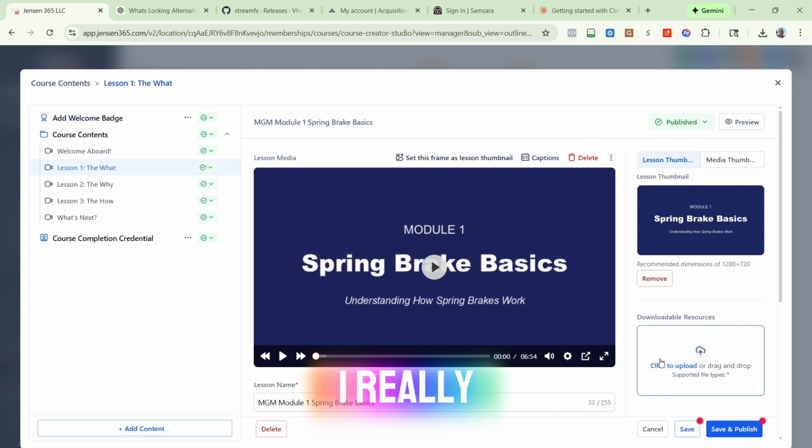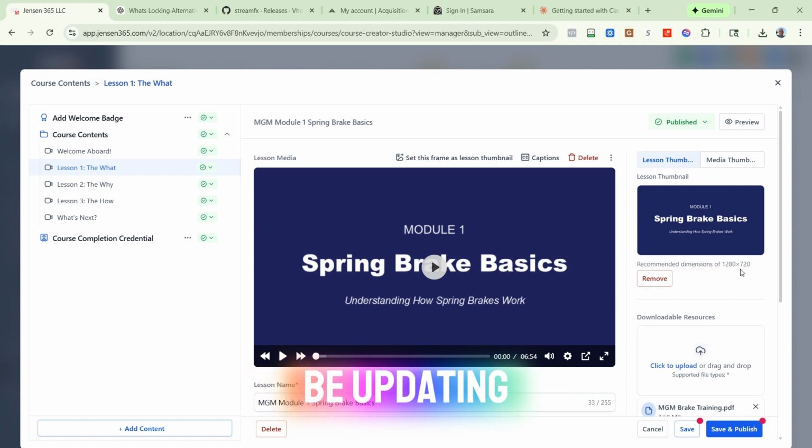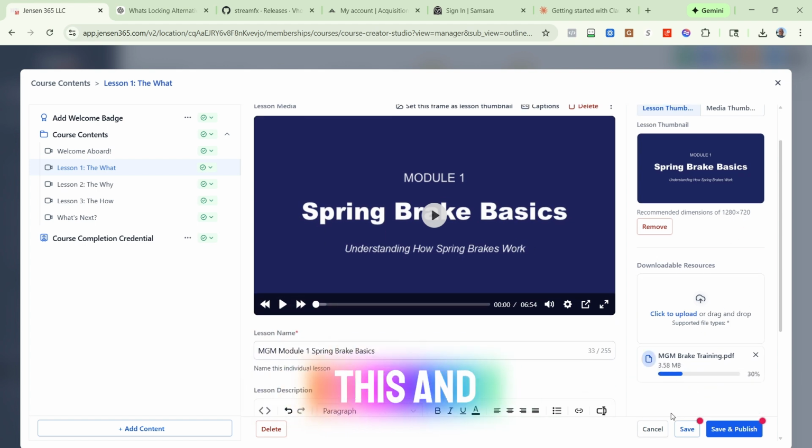And if you go, hey, I really want these guys, since all this stuff came from a PDF, I really want them to have access to that. So I go to downloadable resources, which is new, click upload. Then I'm going to come back to my downloads folder. I'm going to scroll down to my MGM break training. This is the PDF everything started with.